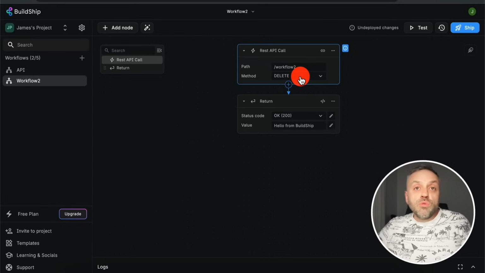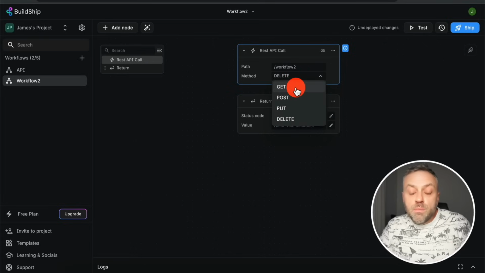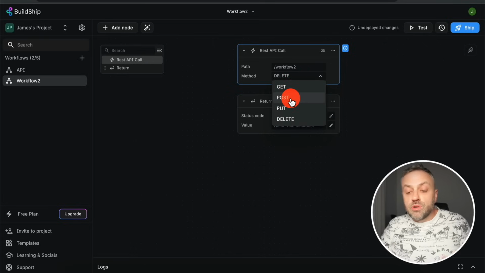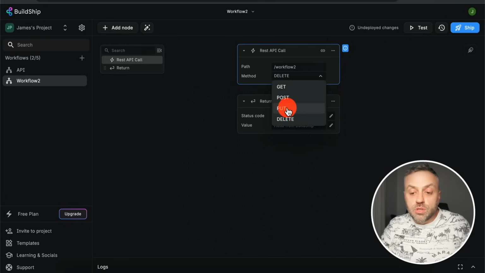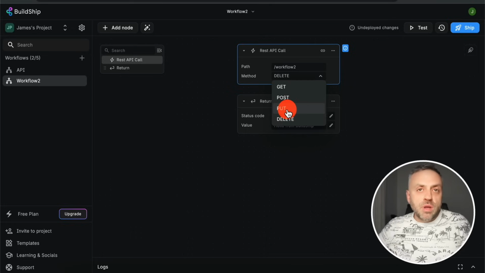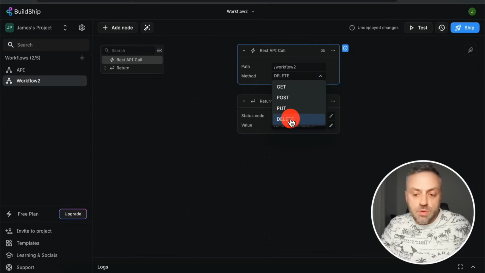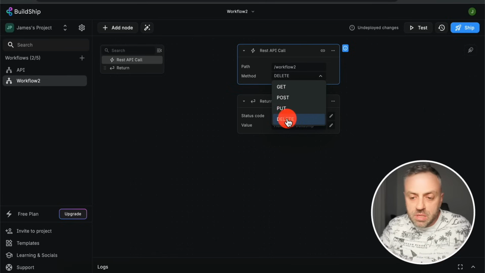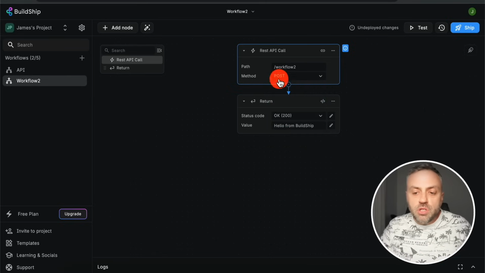So if you have a user's entity, right, a get might be getting a specific user, post might be creating a new user, put might be altering an existing user, and delete might be deleting a user. Okay, that is the convention that you want to be sticking to. So we're going to change this to post.